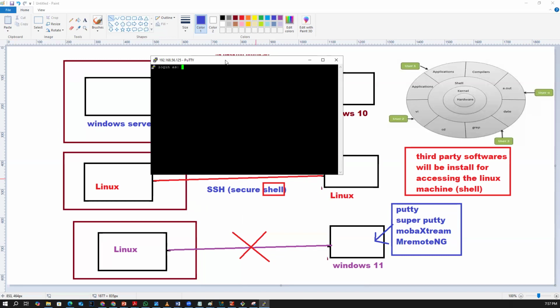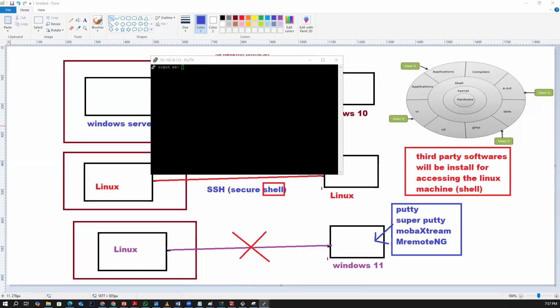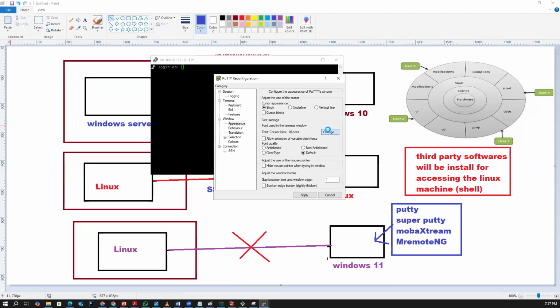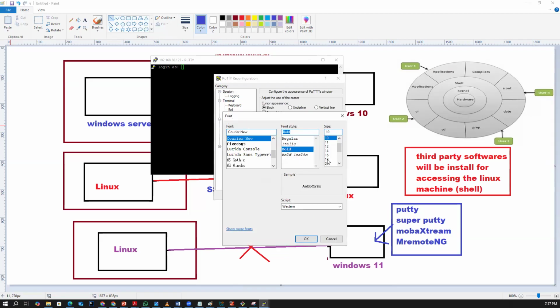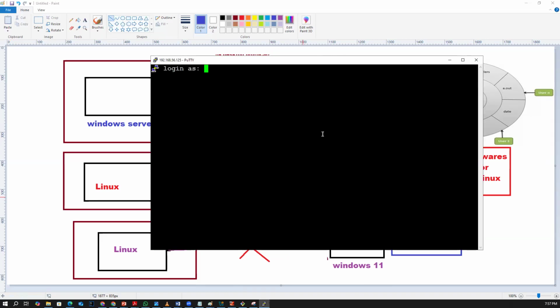Guys, I want to change the font size. Are you able to see the font? Yeah, okay. So how can you increase the font size? Go to settings, appearance, change, bold. For example, I am taking 18. Okay, apply. So what is the username, guys? Username is root, password is redhat, right?